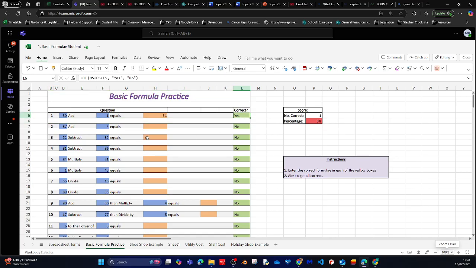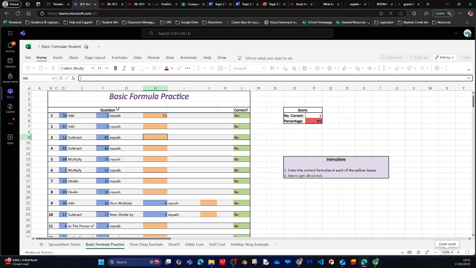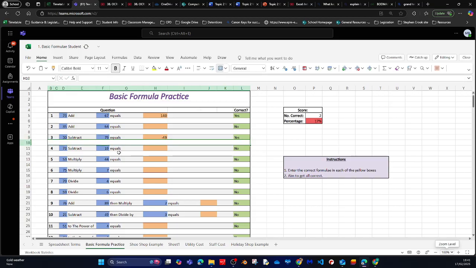Second one, if I do subtraction now, I'll do it a little different, just to show you that you can be flexible. This time I'll open and close my brackets and go inside the brackets, and then start with my first cell, minus, and then my second cell, and it will give me a correct answer as well. So with or without brackets, it will work just the same.